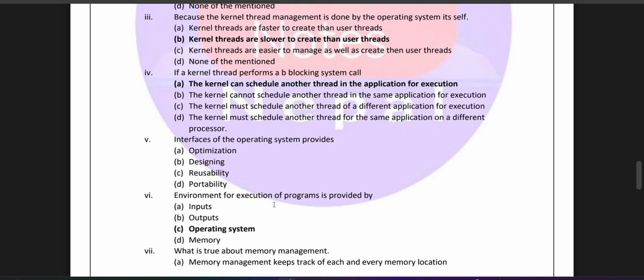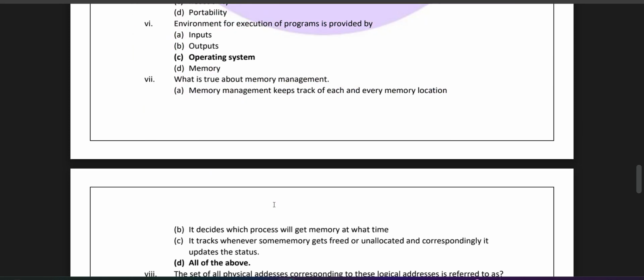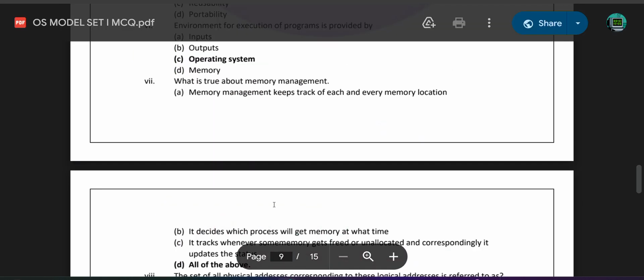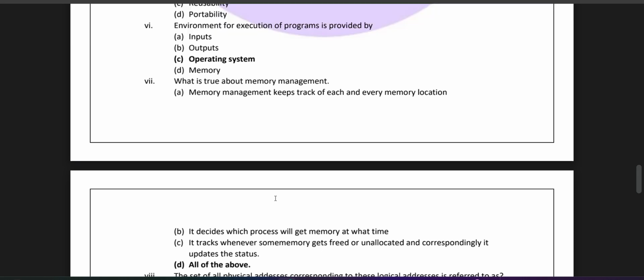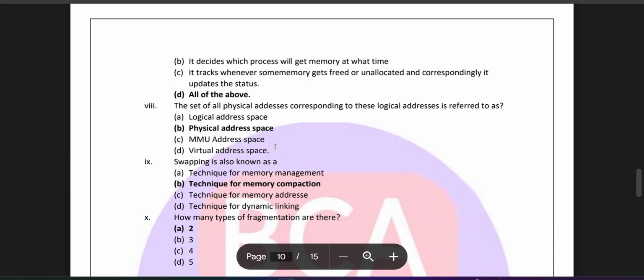Which is true about memory management? All of the above. Memory management keeps track of each and every memory location. It decides which process will get memory at what time. It tracks whenever memory gets freed or allocated and correspondingly updates the status.